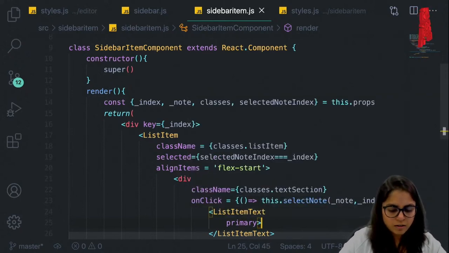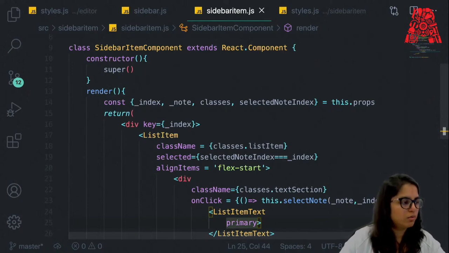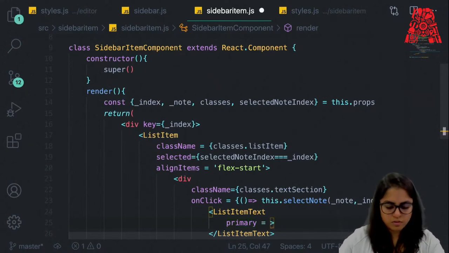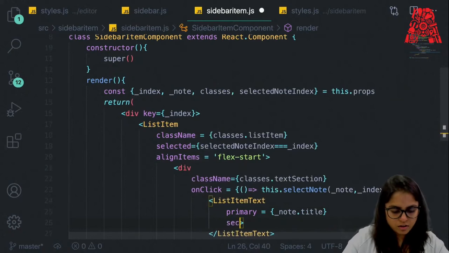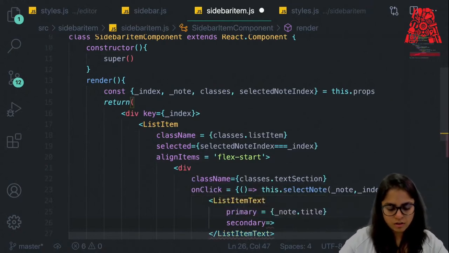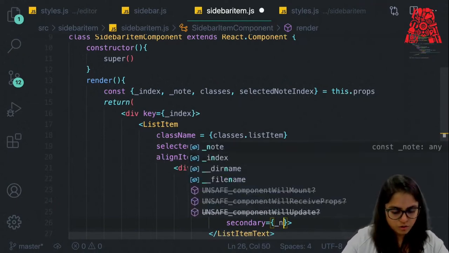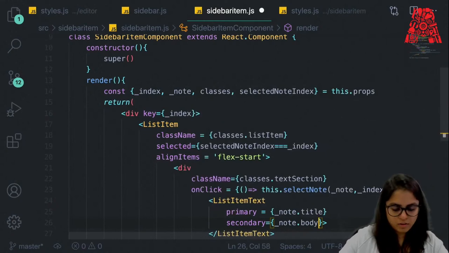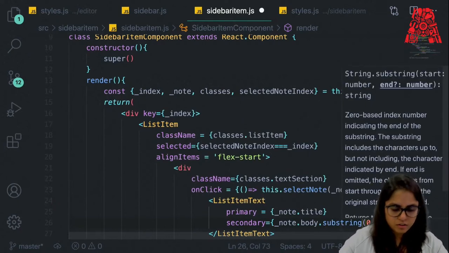Now primary means the primary text, the text which is displayed in a bigger font, and then there is a secondary text which you can use if needed to write the body of the note. So primary is equal to note.title, so we display the note title here, and secondary, we display a part of the body of the note, note.body, and just a substring of the body up to, like, 30 characters.